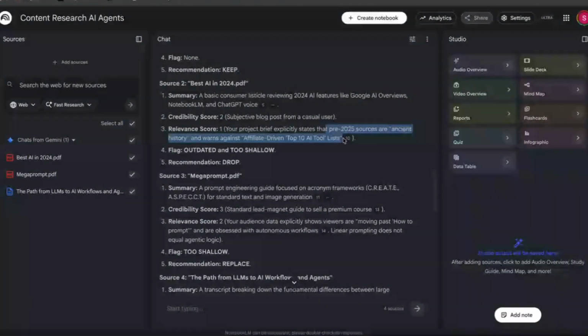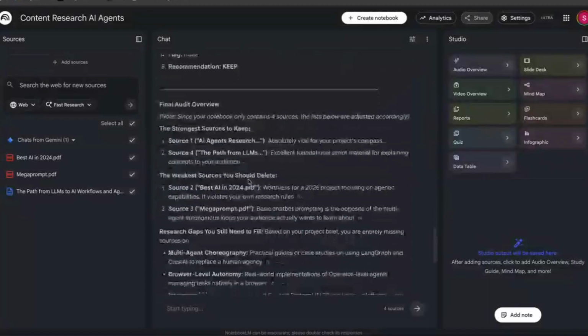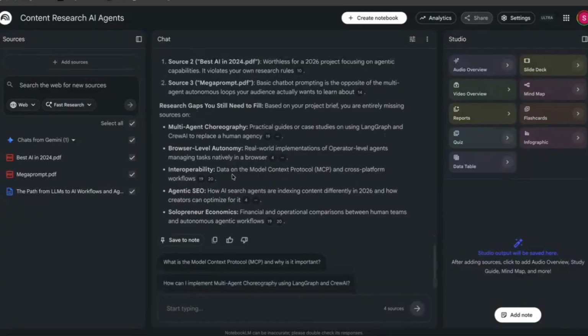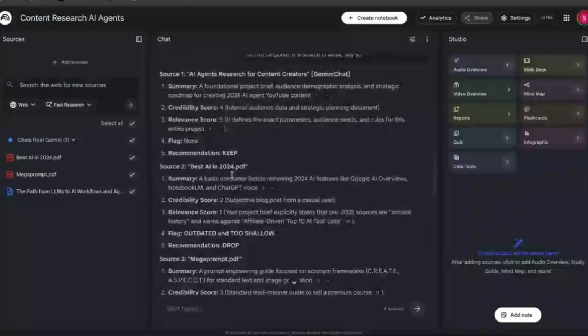It will tell you exactly which sources are weak, outdated, or just wasting space in your notebook. Now you have a lethal, focused knowledge base instead of a digital landfill. Next, cheat code number 4. All right. Cheat code number 4 is something most people completely ignore.